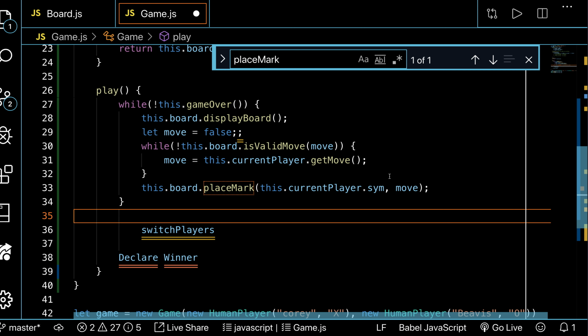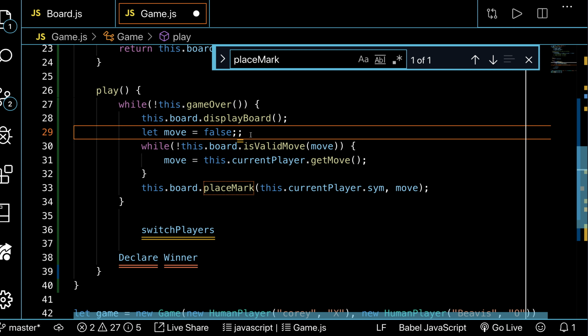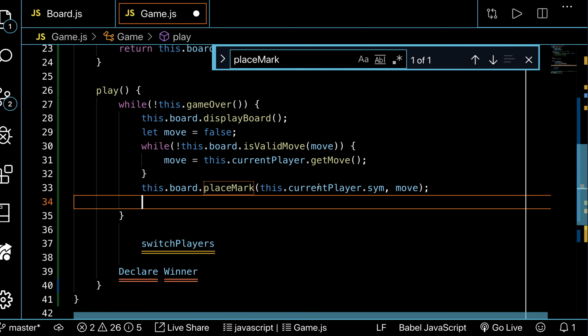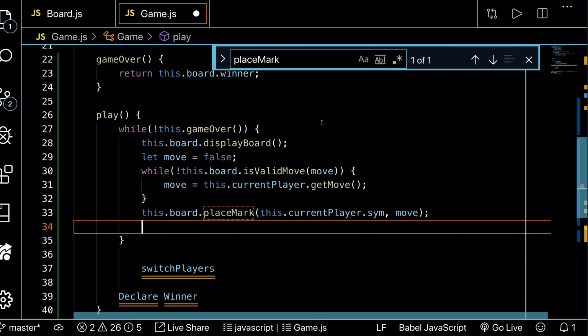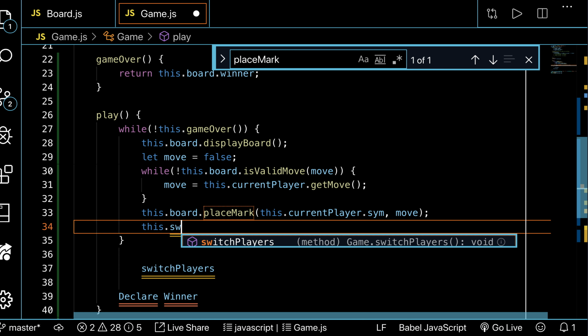On line 29, you've got 2 semicolons here that are false. On line 29, thank you. Okay, what's the next line we have to worry about? What's it say we got to do? We've got to switch players. So this dot switch players.